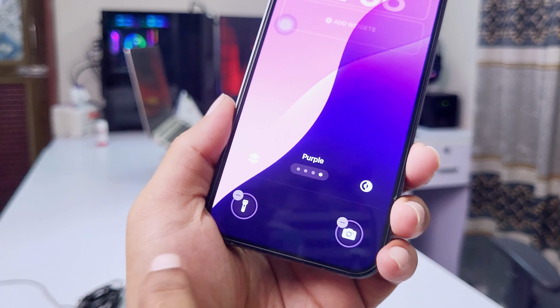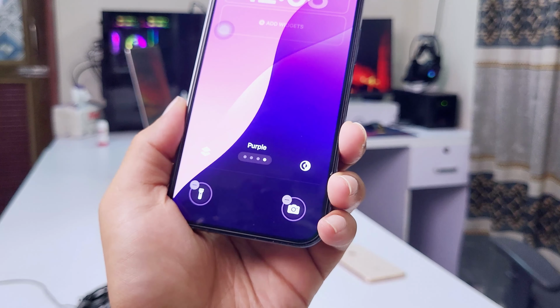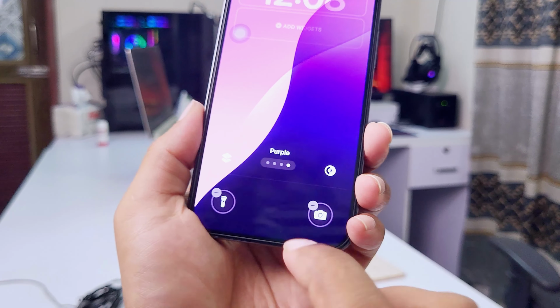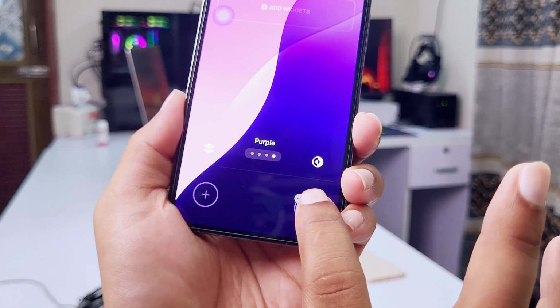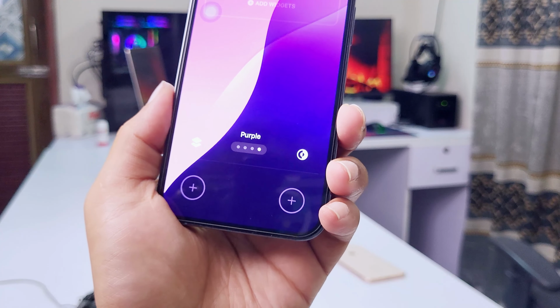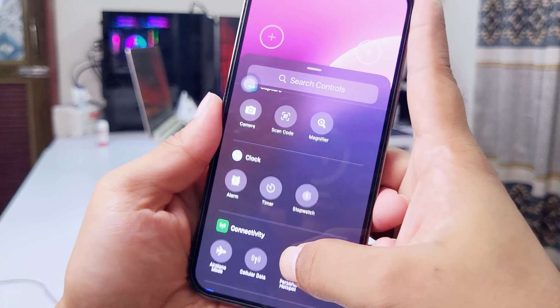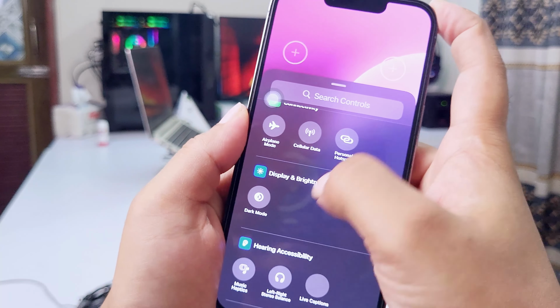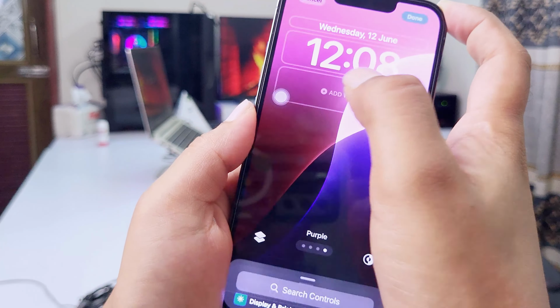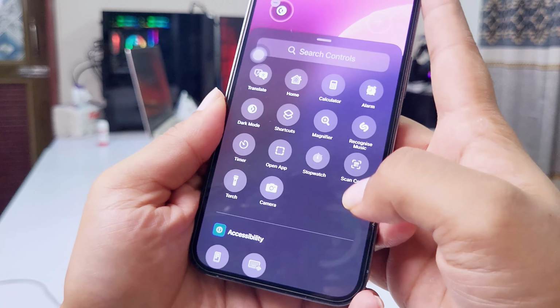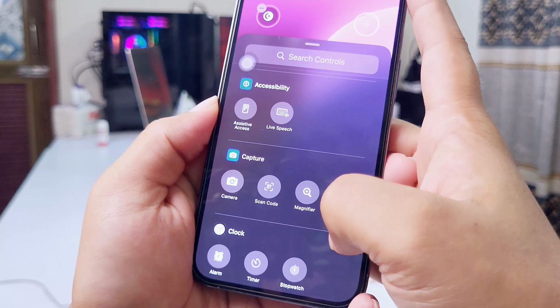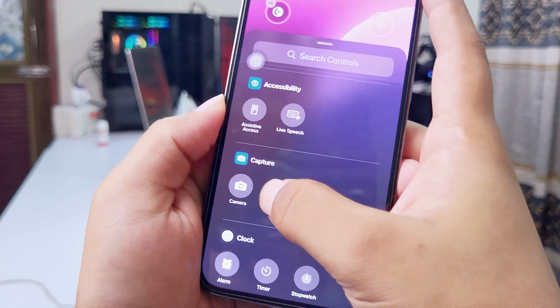So let's say you want to remove these two boring old icons, the camera and flash, you just tap the minus icon, and bang, they're no longer available here. If you tap the plus icon, it gives you more options to choose from that you guys can add. So you can tap your favorites. You can add the dark mode, for example, and you can add, let's say, the scan code, whatever you guys like.